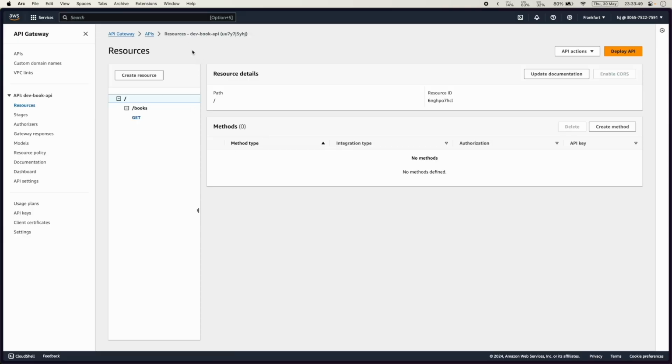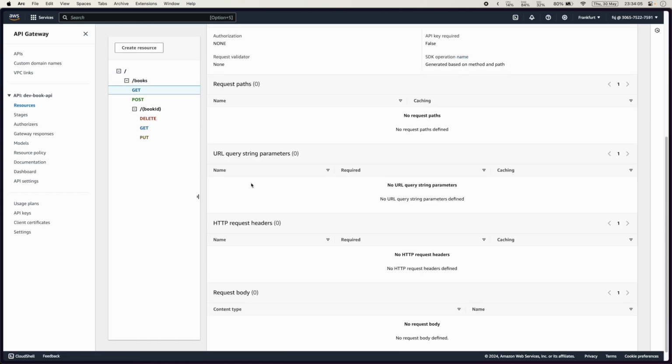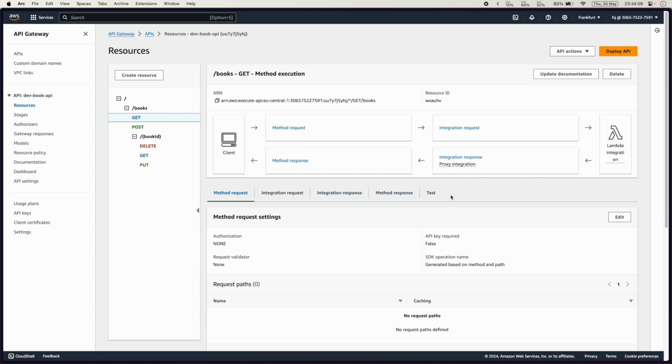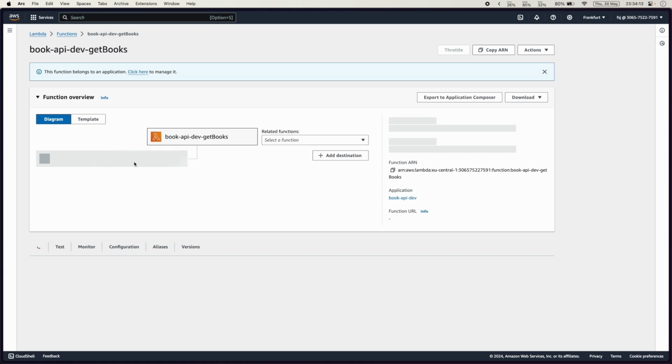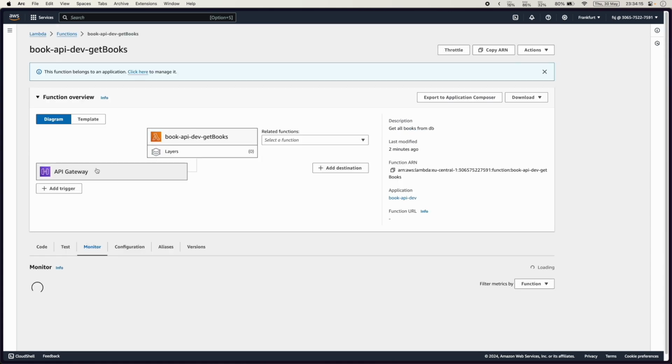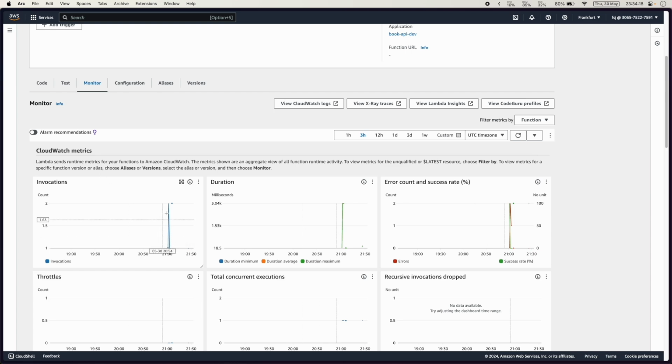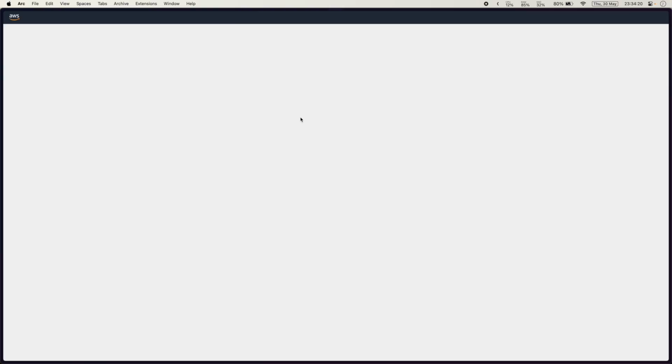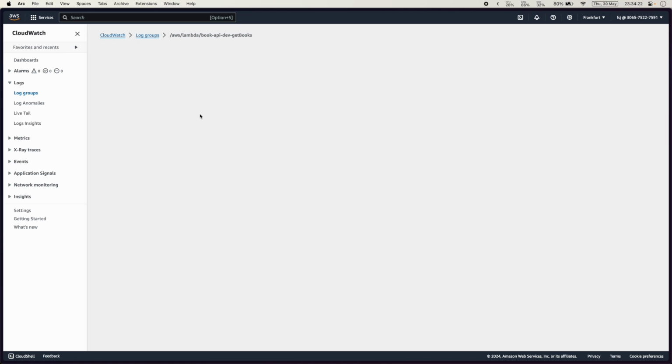And I would encourage you to go to the console and then kind of inspect what did the serverless framework do in the background. So it created /books and then the /books/ID, and then it kind of groups the different methods. And you can go into them and take a look at some of the settings regarding that. You can inspect the Lambda function that's associated with that endpoint, and you can view some monitoring about the invocations of this function, and you can go to CloudWatch and you can see even more details.